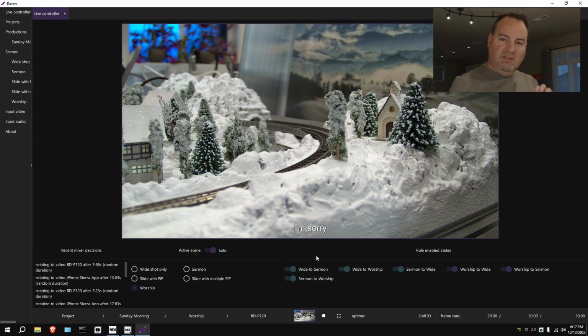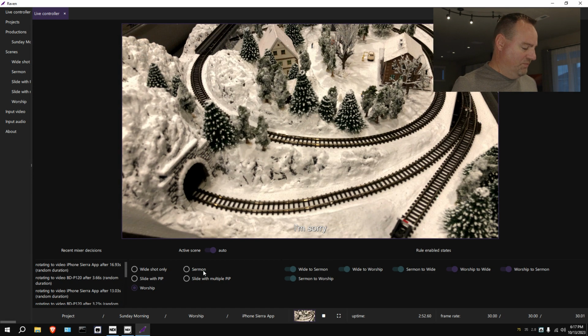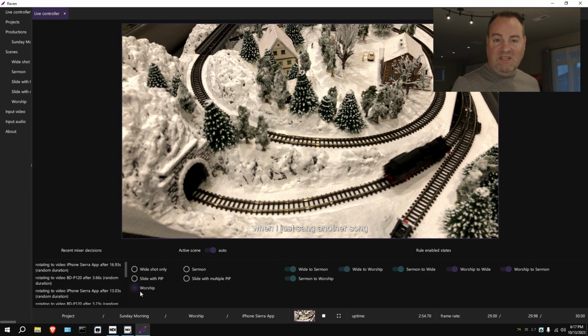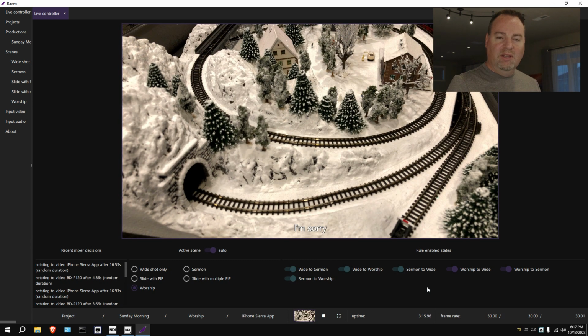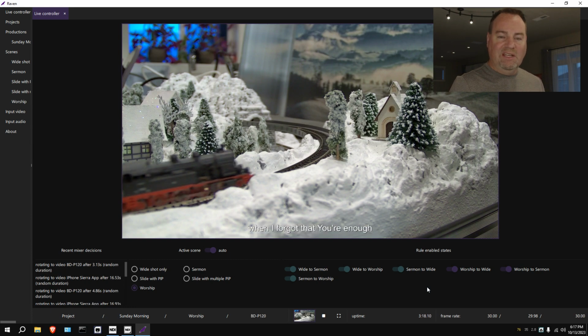But just so that you understand how it looks here on the Live Controller tab, because I'm in the worship scene and auto scene change is enabled, then the two rules that Raven is using to determine what to go to away from the worship scene would be these two rules, worship to wide and worship to sermon. So they're displayed in a different color than the remaining rules. The remaining rules are not relevant right now because they are all sourced from a different scene.